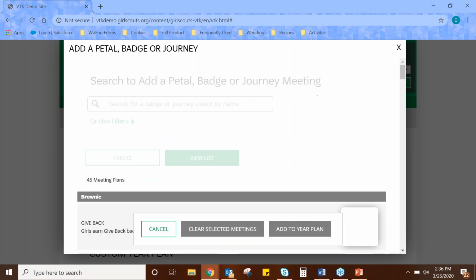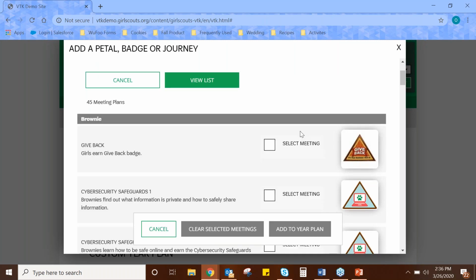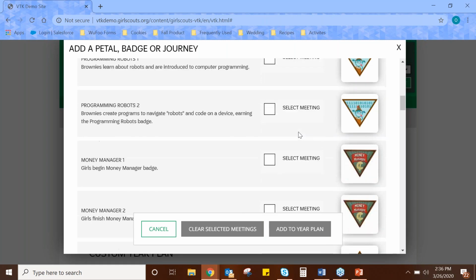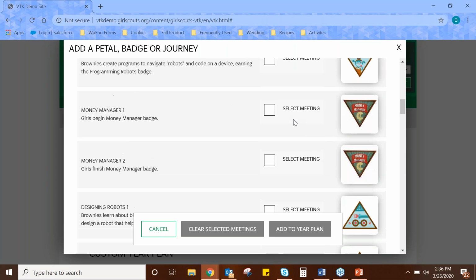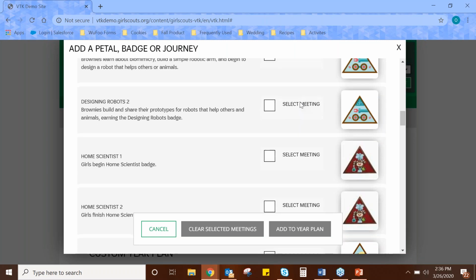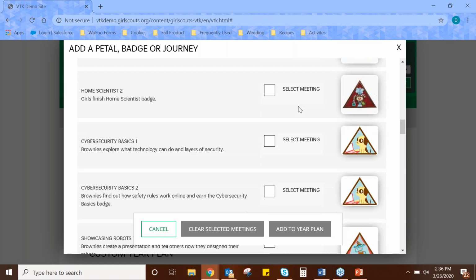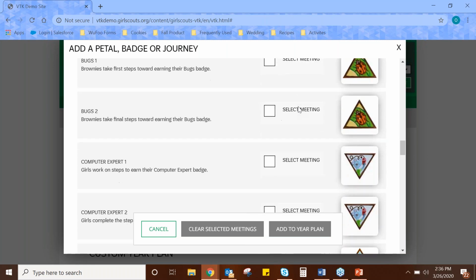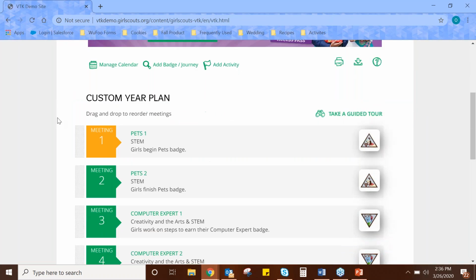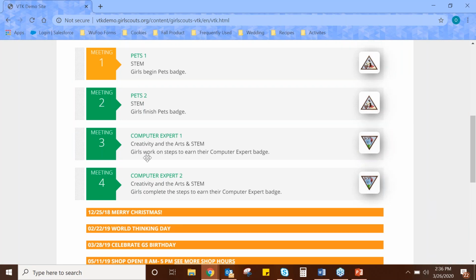We'll view the list, and then we'll bring up any badge relating to STEM for your grade level. Most badges have 2 meetings that go along with it. Some do have 3, so make sure when selecting your meetings that you're getting all of the badges that go along with it. Today, we'll be adding the computer expert. Add those to our year plan. And then as you can see, it was added here below.